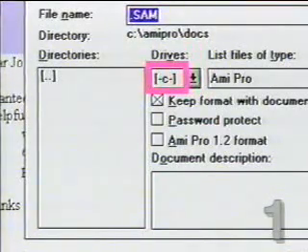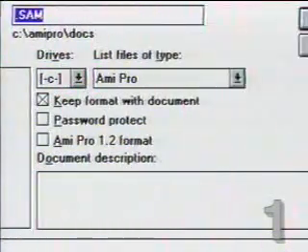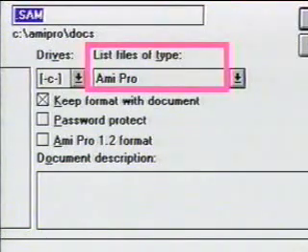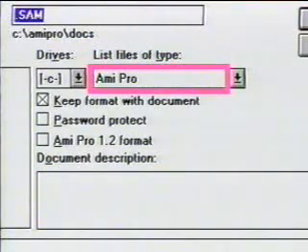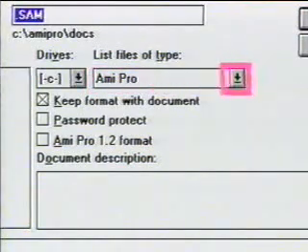This displays the current drive and allows us to change it by clicking on the downward pointing arrow to its right. To the right of the Drives box is another box labeled List Files of Type. This box allows us to save a document in a different file format for use in another program. Currently, it's displaying the AmiPro format. However, we can change the display by clicking on the downward pointing arrow and choosing a different file type.